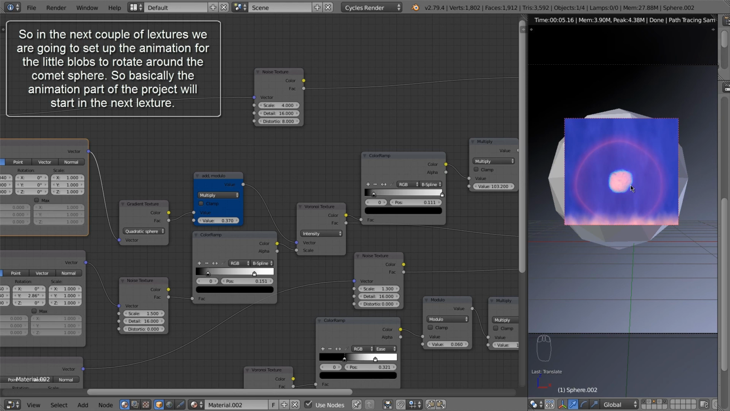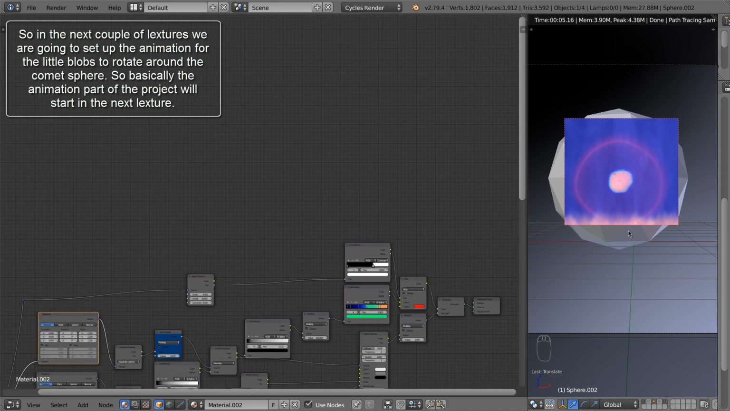In the next couple of lectures we are going to set up the animation for the little blobs to rotate around the comet sphere. So basically the animation part of the project will start in the next lecture.